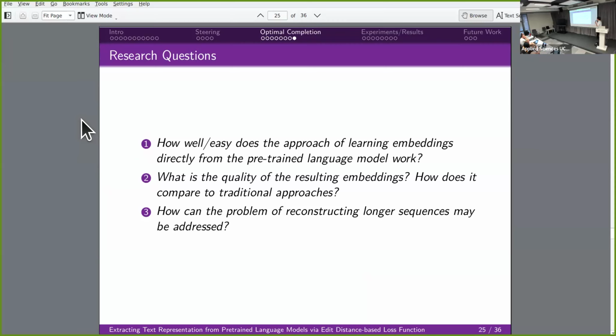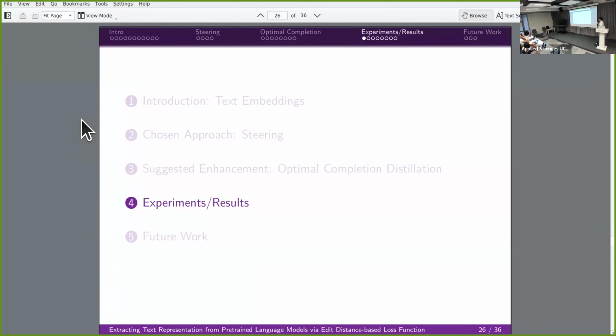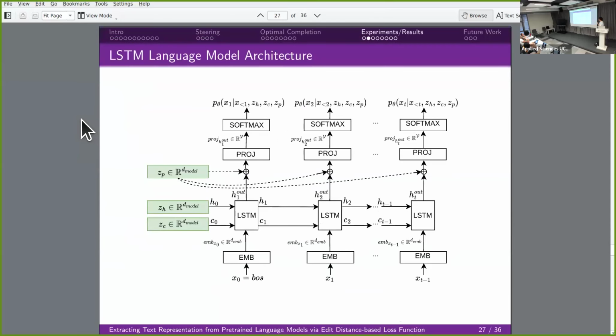And third question is, how can the problem of reconstructing longer sequences be addressed, or more precisely, can this optimal completion distillation help or not? Now for the experiments and results. Yes, so initially we wanted to try the transformer architecture, but for some reason we failed to reproduce the results mentioned in this paper.